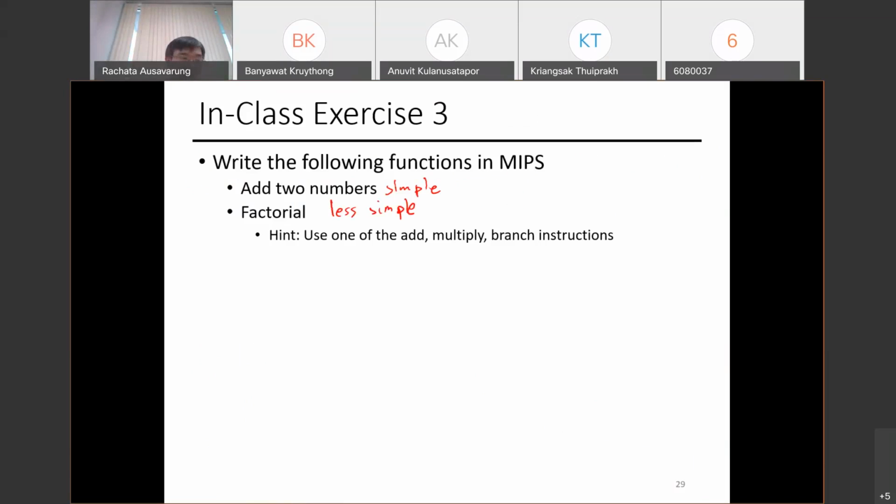Look at the lecture 2 handout. We have the manual for the in-class exercise on Canvas. I also put in the link for the manual. Focus on the add instruction, multiply instruction, and branch instruction. Those are the only three you need to have a fully functional program that can add two numbers and do factorial.